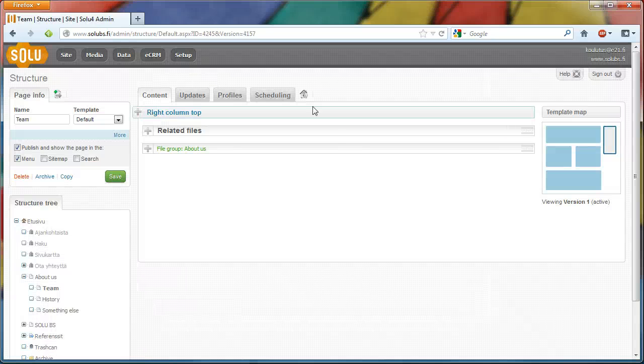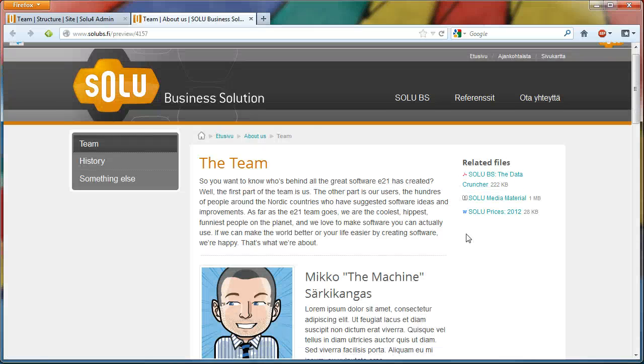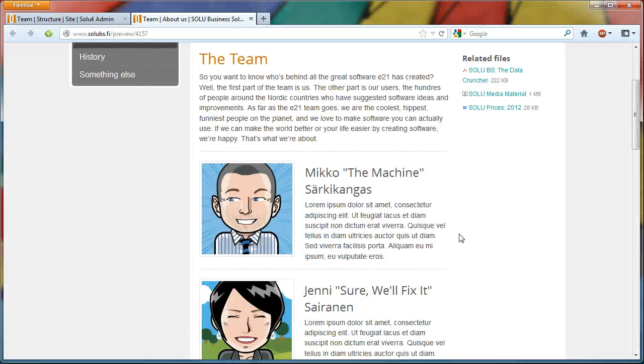Switch into the preview mode again. As we can see, SOLU did a couple of things. As we added content to the right sidebar, SOLU automatically made the center column narrower to give it enough space. It also added all the files that were in that About Us group in the media library. Now remember that we left Juhani's avatar image in that group as well. But as you can see, SOLU only shows all the files in that group and none of the images.